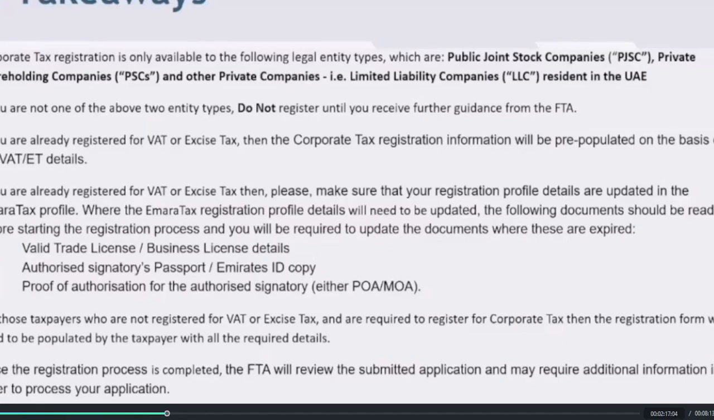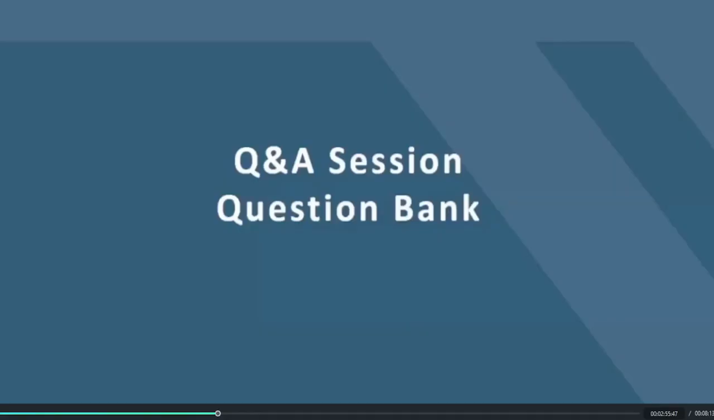For those taxpayers who are not registered for VAT or excise tax and are required to register for corporate tax, then the registration form will need to be populated by the taxpayer with all the required details. Once the registration process is completed, the FTA will review the submitted application and may require additional information in order to process your application. Upon the approval of the application, you will be notified by email and the corporate tax registration number will be issued to you. With that, we will start the Q&A session and I will hand over to my colleague Karim.